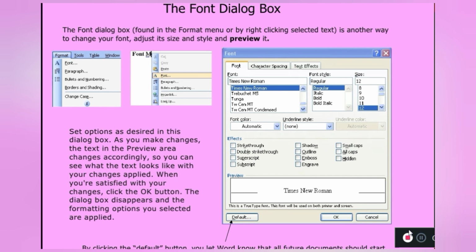Set options as desired in the dialog box. As you make changes, the text in the preview area changes accordingly, so you can see what the text looks like with your changes applied. When you are satisfied with your changes, click the OK button. The dialog box will disappear and the formatting options you selected are applied.